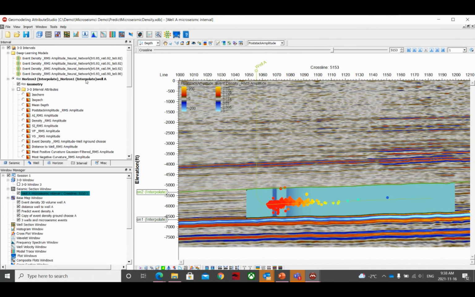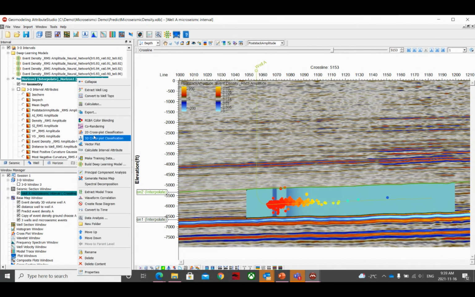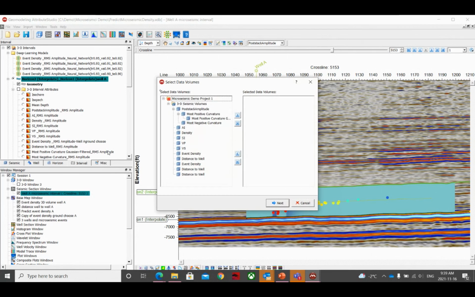Then on this interval, you can calculate the interval attributes. If you right-click and select Calculate Interval Attributes, then you can extract those 3D volumes and seismic attributes to this interval. For example, some post-stack amplitude, some inversion volumes, and the event density is the target attribute, so that should be extracted, as we will use this interval as training data.